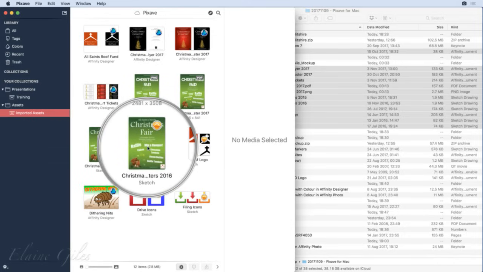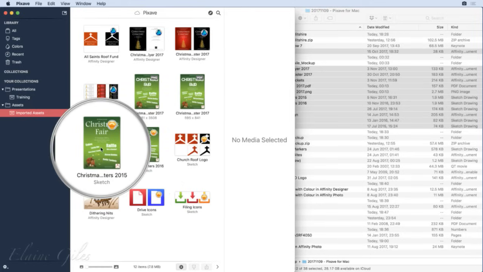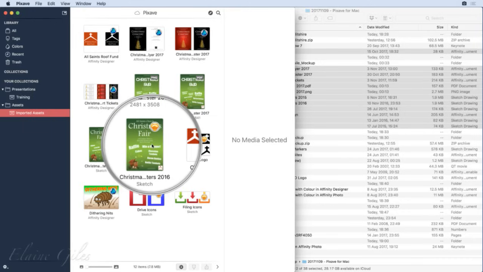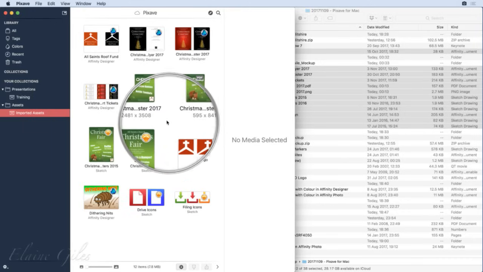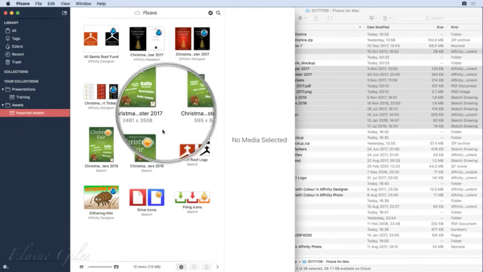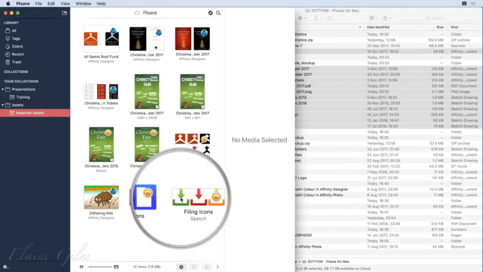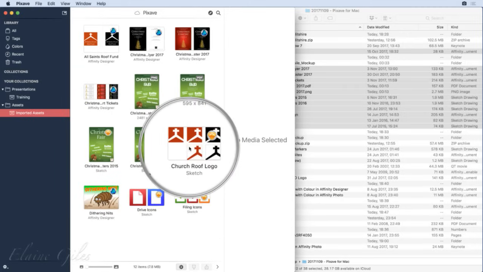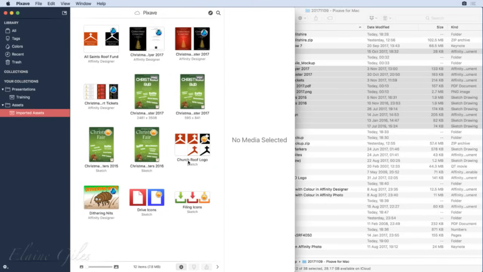This is a progression of me through the years, right? In 2015, I was using Sketch, and in 2016, I was using Sketch. But this year's poster is actually in Affinity Designer. These icons are from Sketch. That started life in Sketch. It didn't end up in there, but you get the idea. You can see that I'm bringing files in just by dragging and dropping.